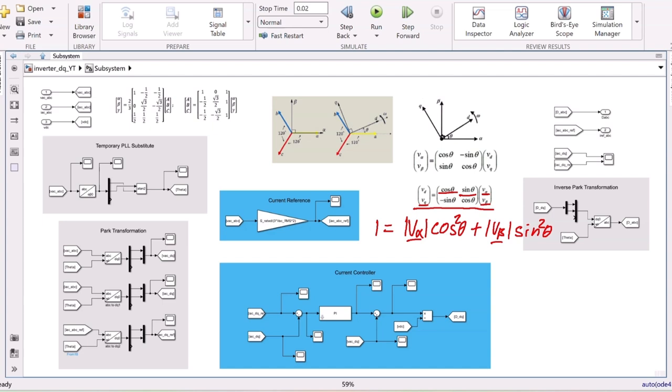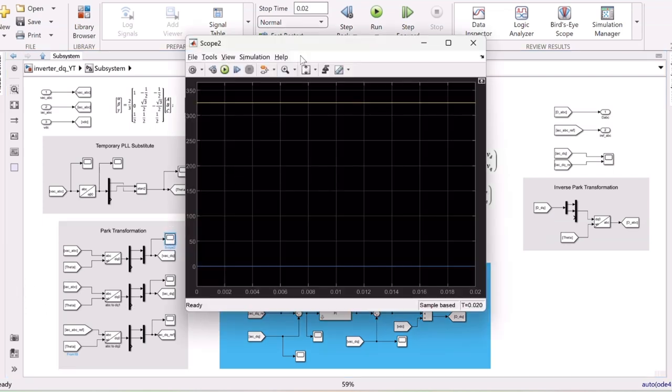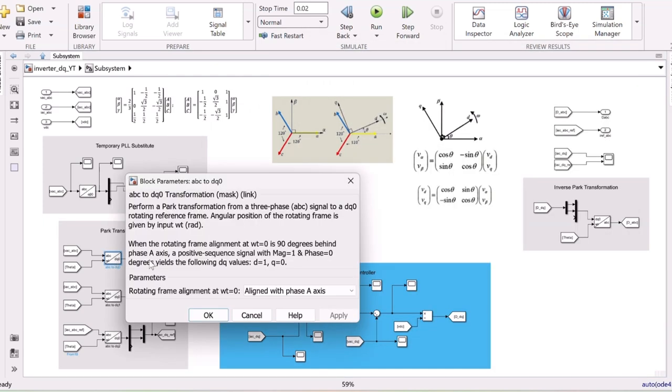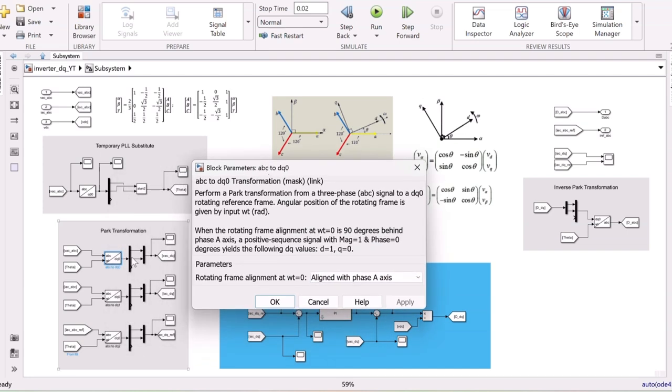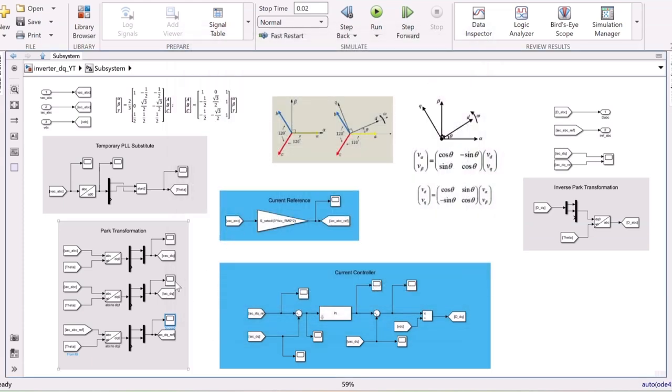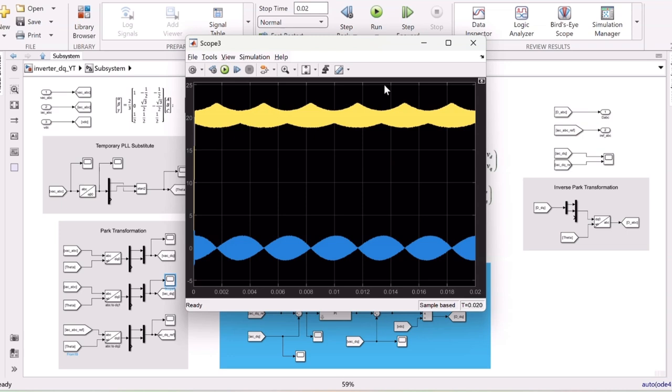So this means that by using DQ coordinates, we can actually transform from ABC coordinates into a stationary frame, which is DQ coordinates. So keep in mind that there are settings inside this block, which transforms from ABC coordinates to DQ coordinates. So I've chosen align with phase A axis. And we can do the same for the reference current and the actual current as well. So you can see that all of them are sinusoidal. This just has some ripple. That is why it also has ripples in the DQ coordinate system.